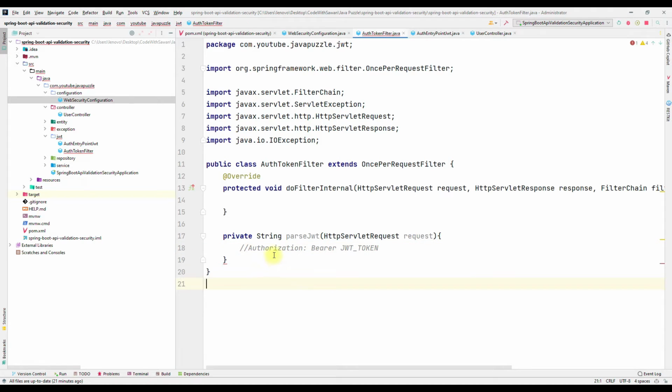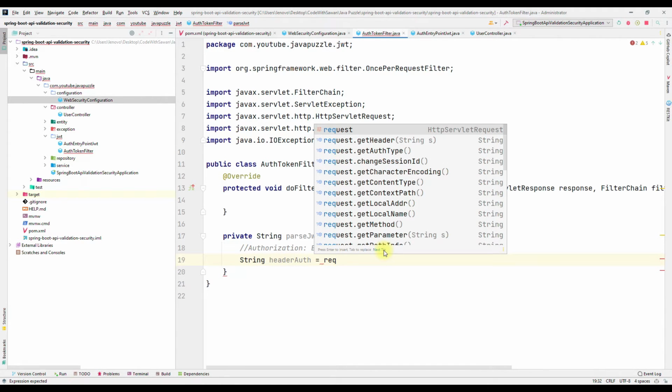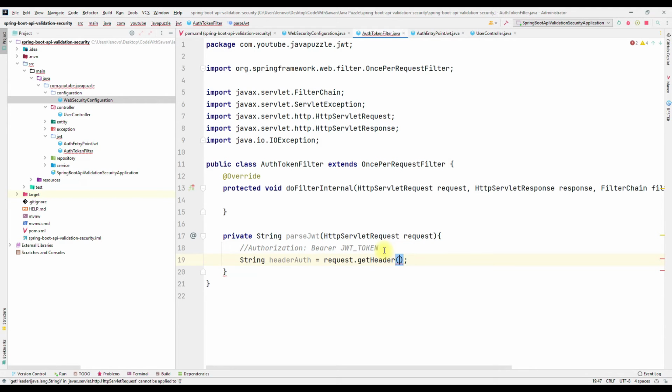Okay, so this is a format. When we call the request's get header method with authorization inside it, we receive this data from the request. So let me do that. Firstly, String headerAuth is equal to request.getHeader, and inside it I'm passing Authorization. When I pass this, now in headerAuth I have a Bearer JWT token.